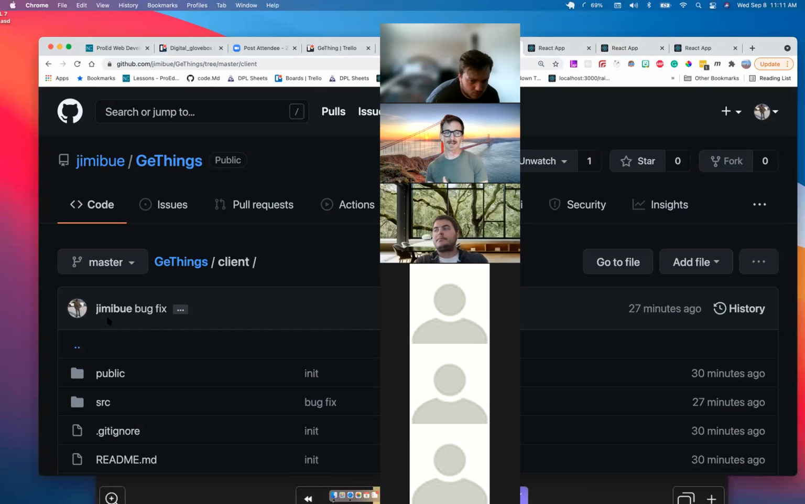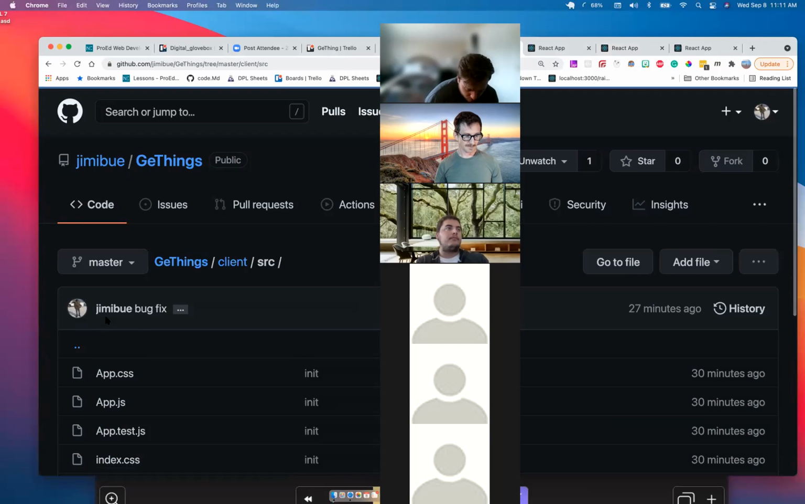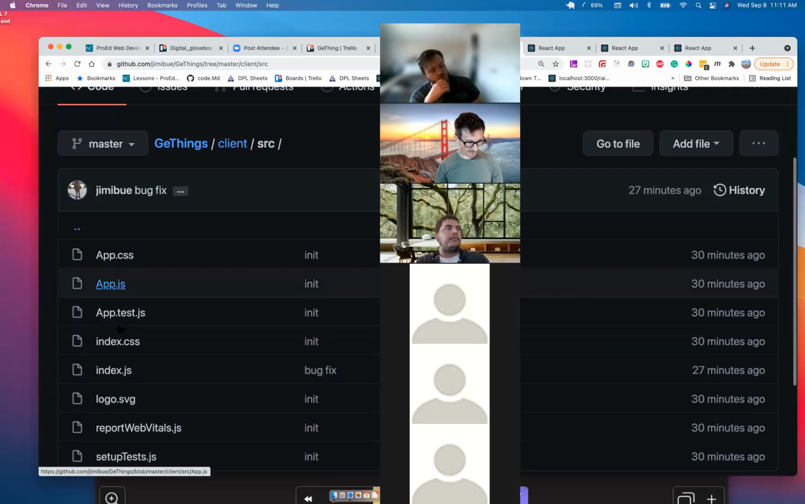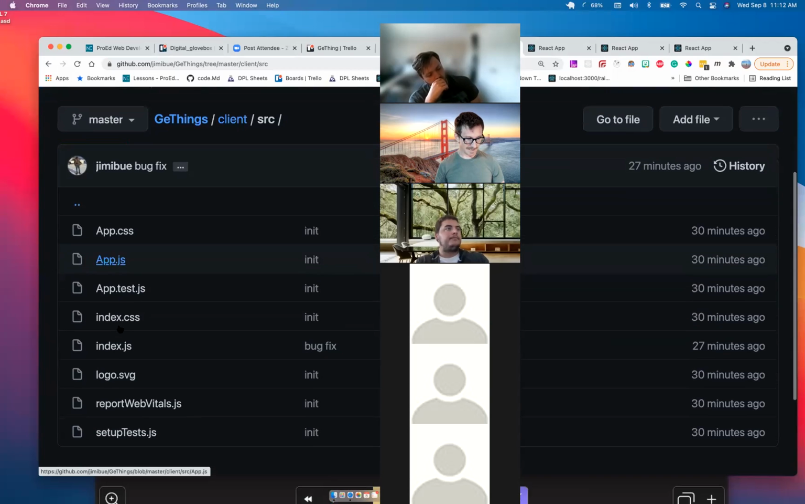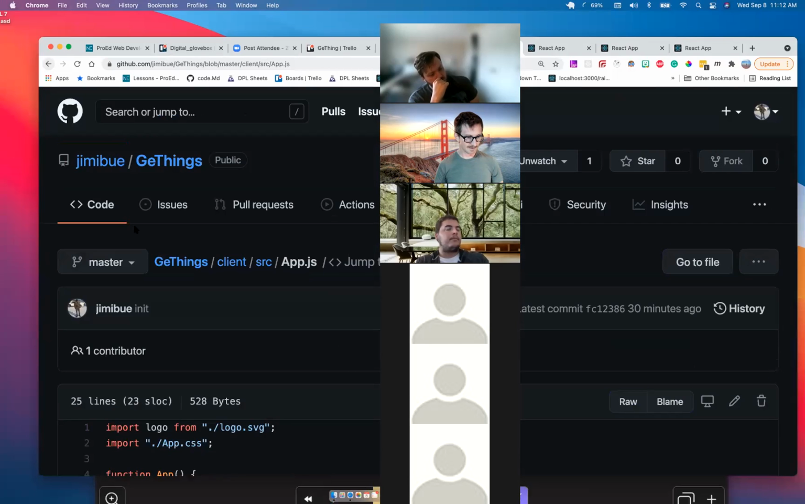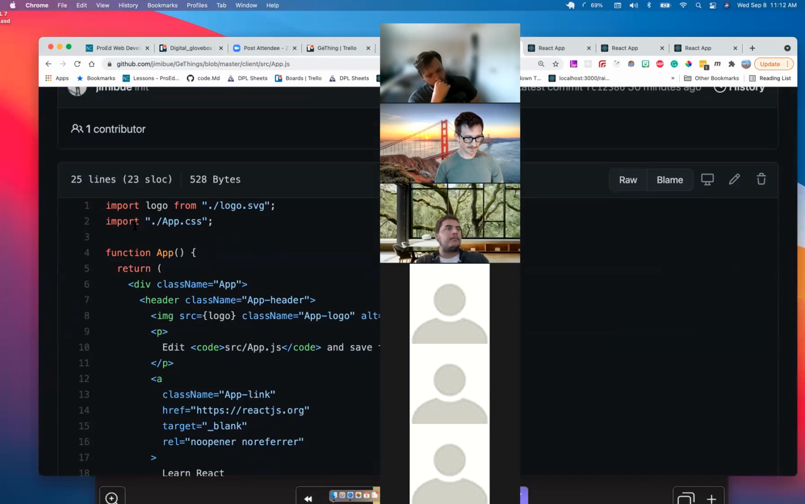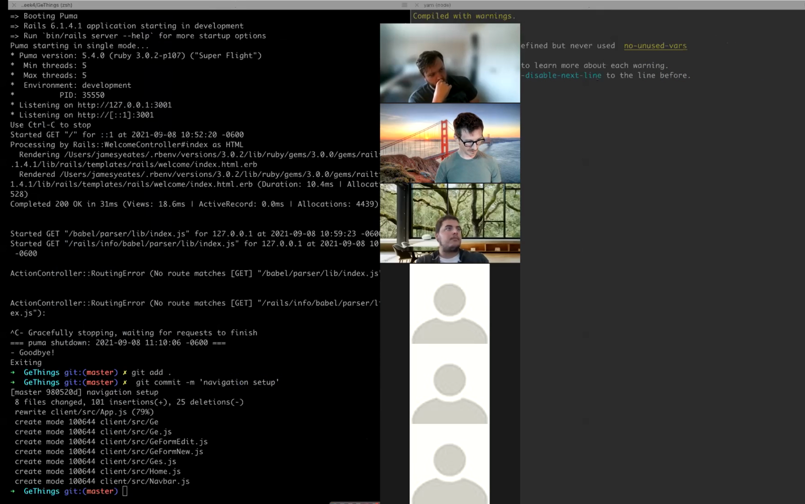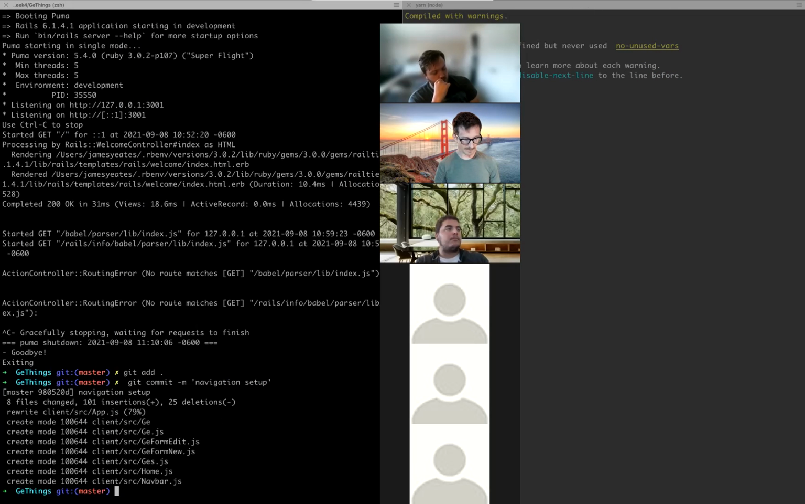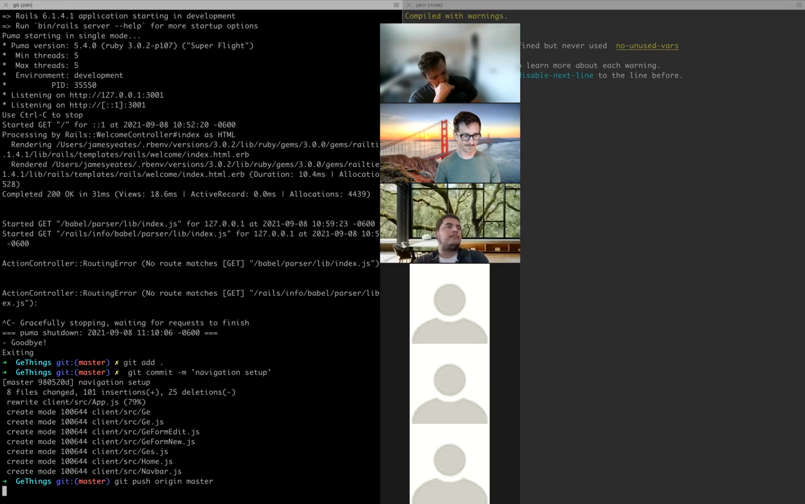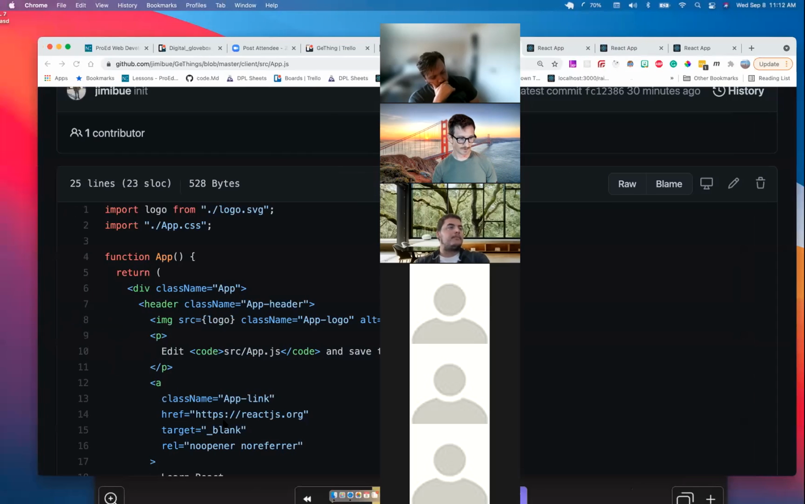So I can actually come in here and make changes in GitHub, which is something you never really want to do. But let's just do it. Let's just say in my app.js, or what's that? Oh, did I not push? Oh, I haven't pushed. I need to push. That's an important step to this whole process.